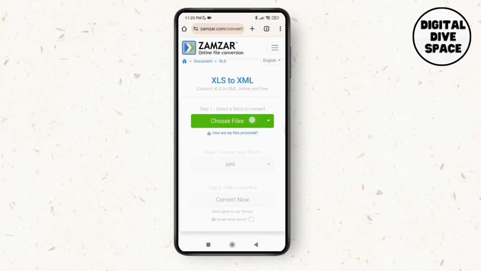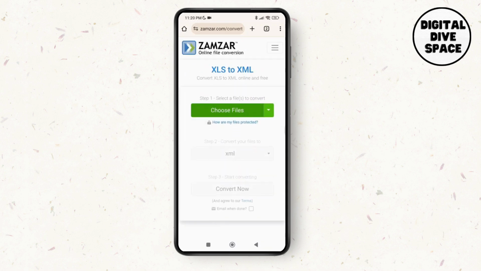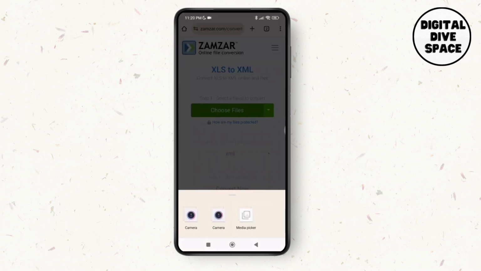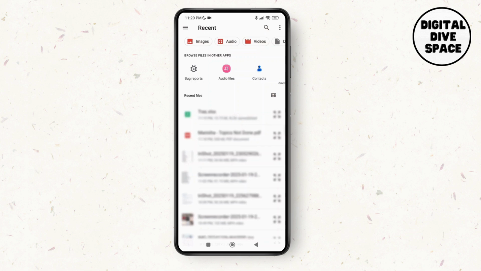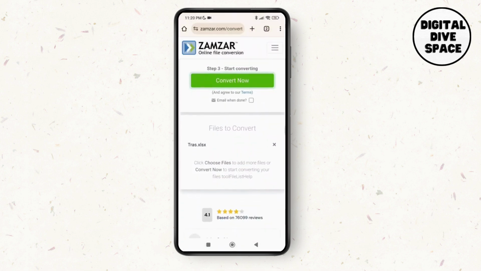Now here you just need to select or choose the file over here. So just tap on choose files and then tap on media picker. Now as you do that, you can select the file over here. And as you do that, you can tap on convert now.